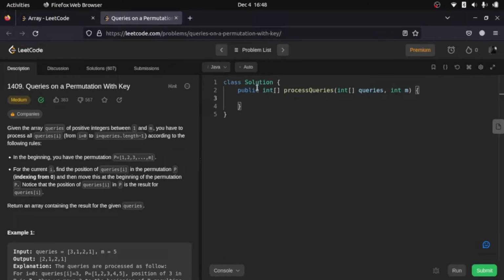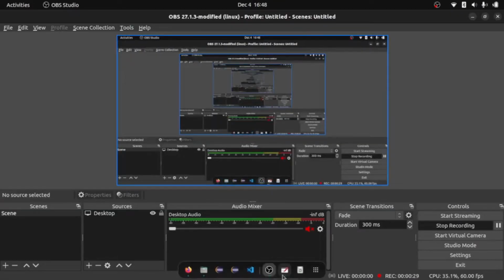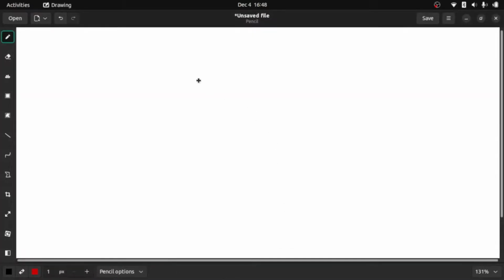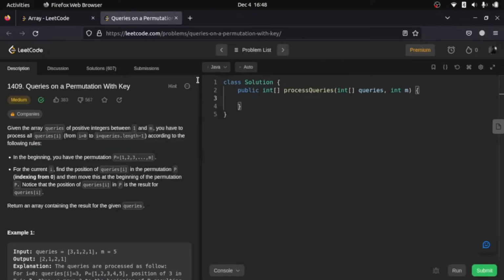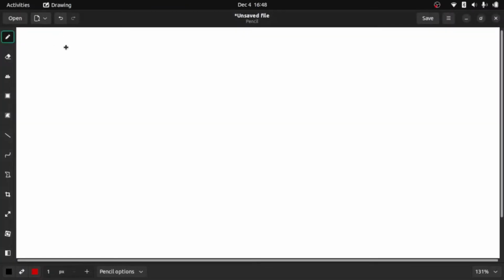Now in this video we are going to look at another arrays medium level question, and without wasting any time, let's jump into the question, what it says, and let's understand how to solve this. So let me take this example over here, the first example, 3 1 2 1. Okay, so 3 1 2 1 and m is given as 5.